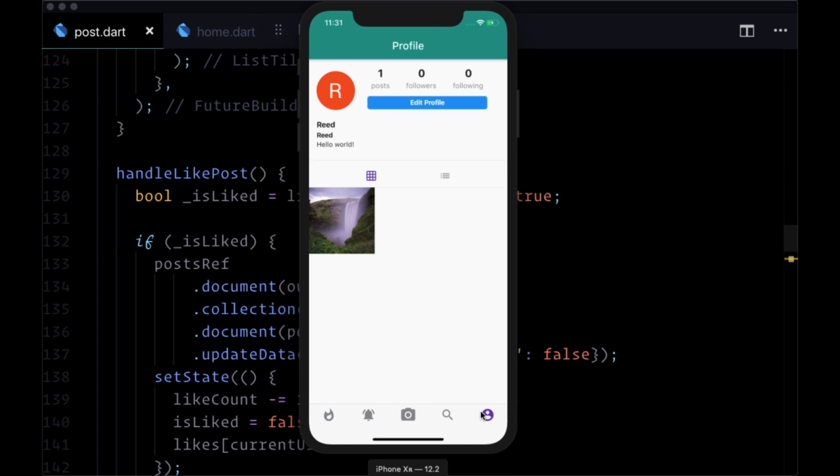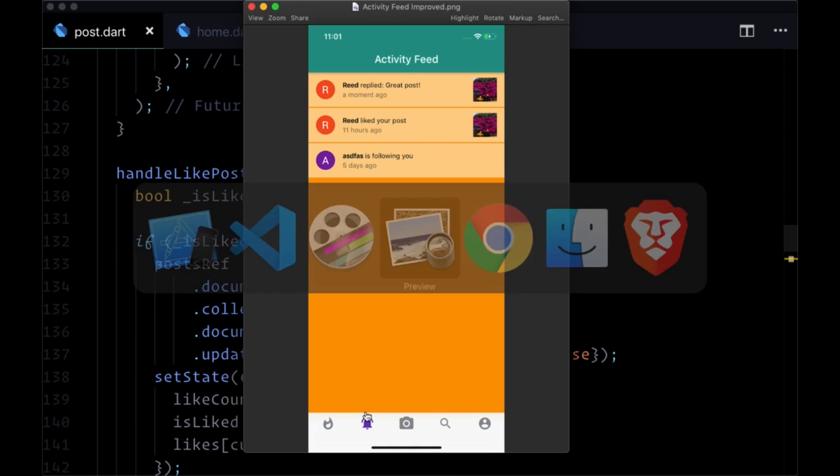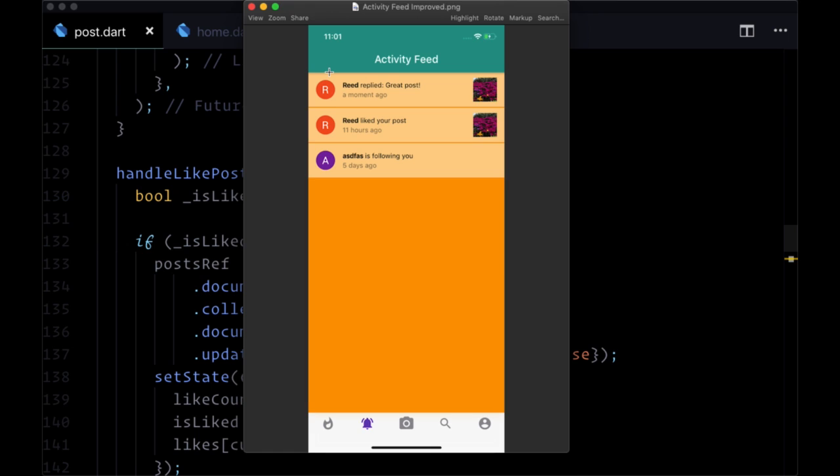Let's move on to the next page that we'll have within our app, which will be the activity feed. So what is this activity feed going to consist of? Let's take a look at a final version. So our activity feed is going to have a number of notifications to provide to the current user about when a user interacts either with their account or with one of their posts.